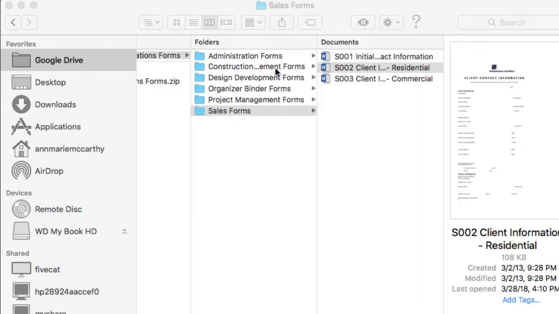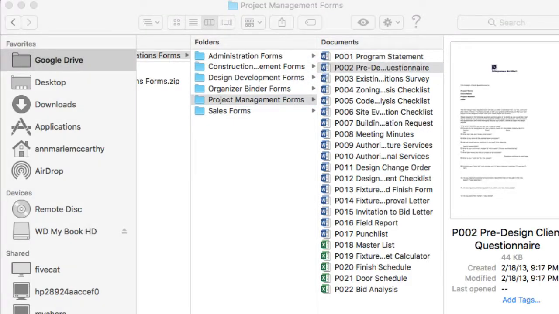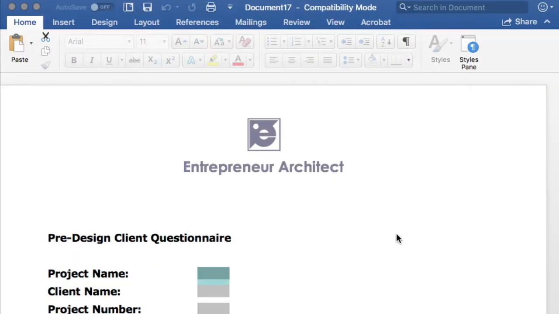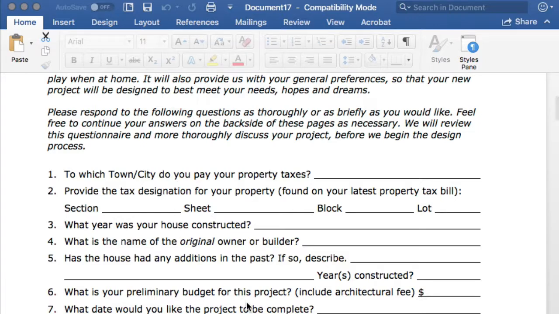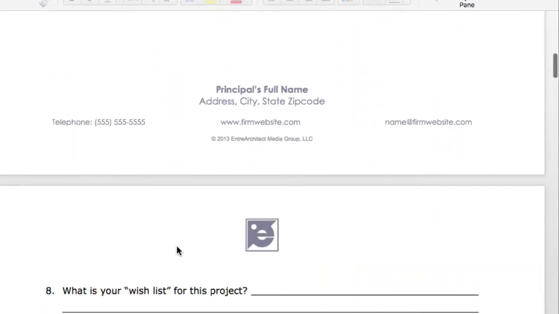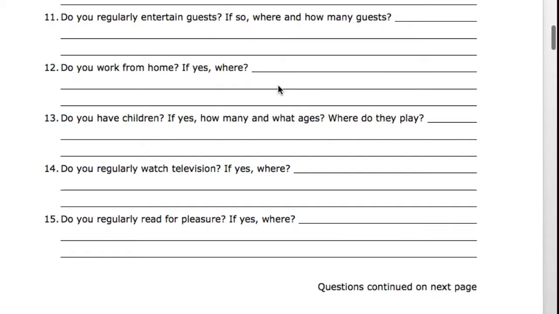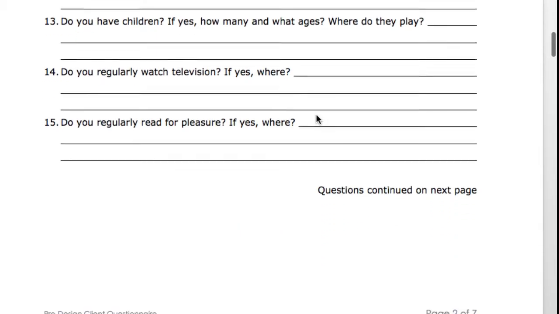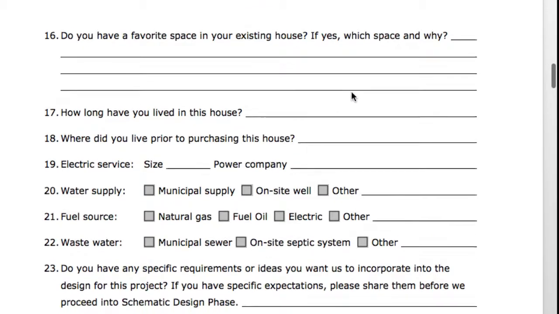One final one I wanted to show you, if you go into project management, is our pre-design client questionnaire. This is my favorite document. This is a document that we use on every project, the pre-design client questionnaire. And these are all the questions that you need pre-design. So some of them are technical, but some of them are more like wish lists. What's your wish list? And then prioritize your wish list. Existing furniture. Do you regularly entertain? Do you have children? Do you watch TV? Do you read? These are questions that you can get to know your client from.